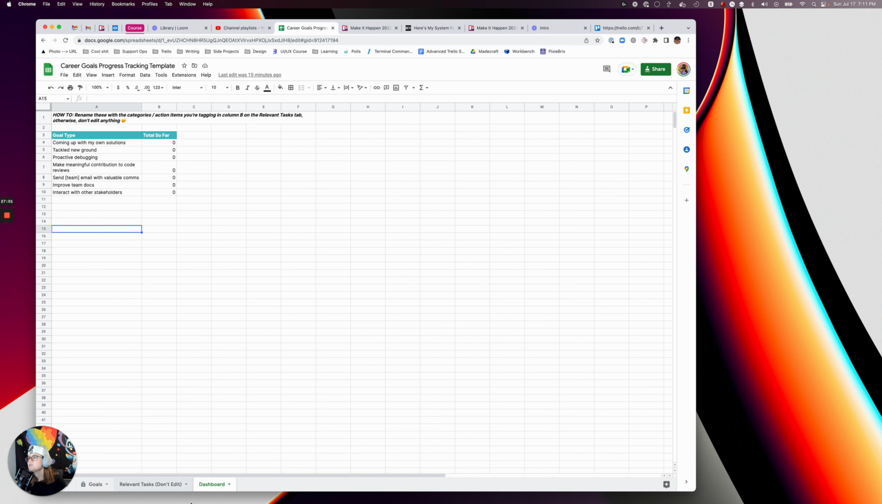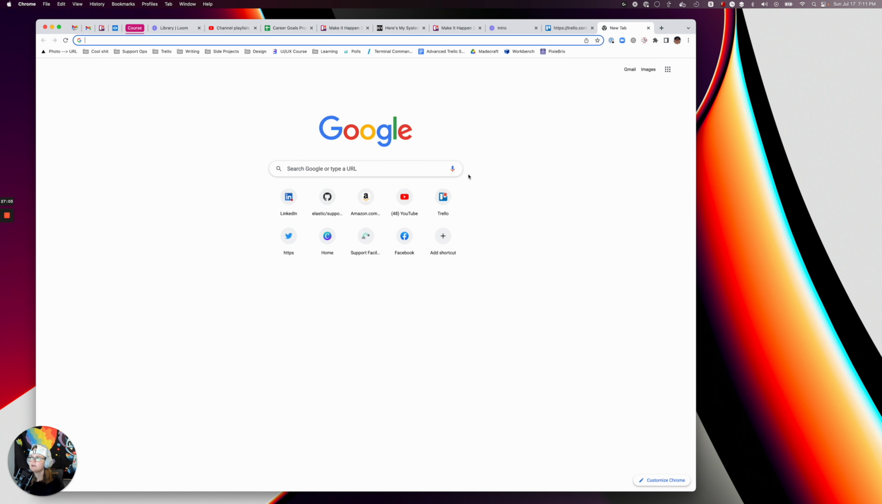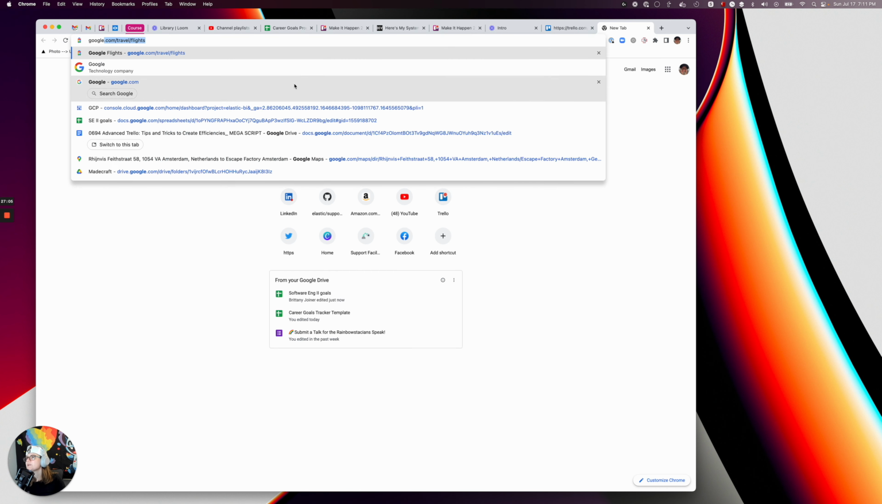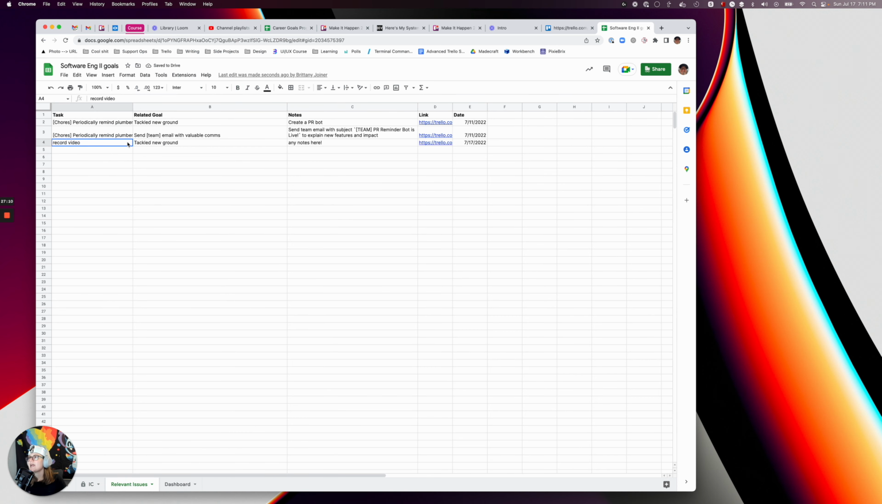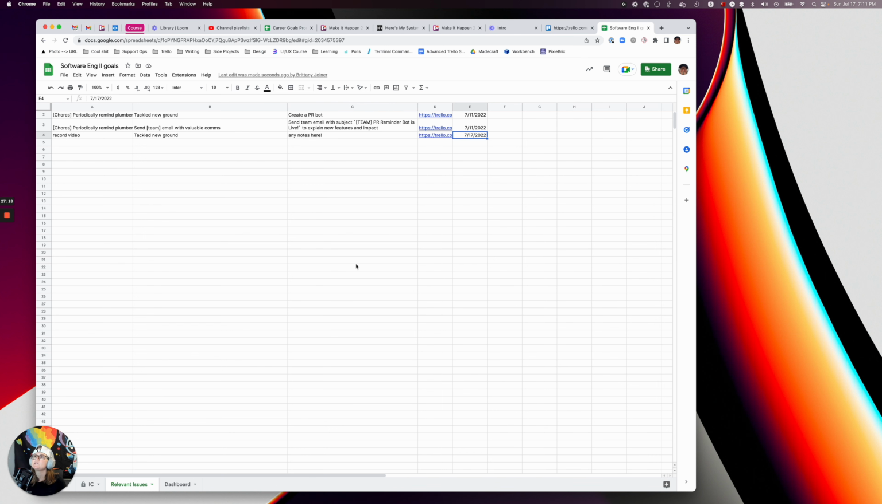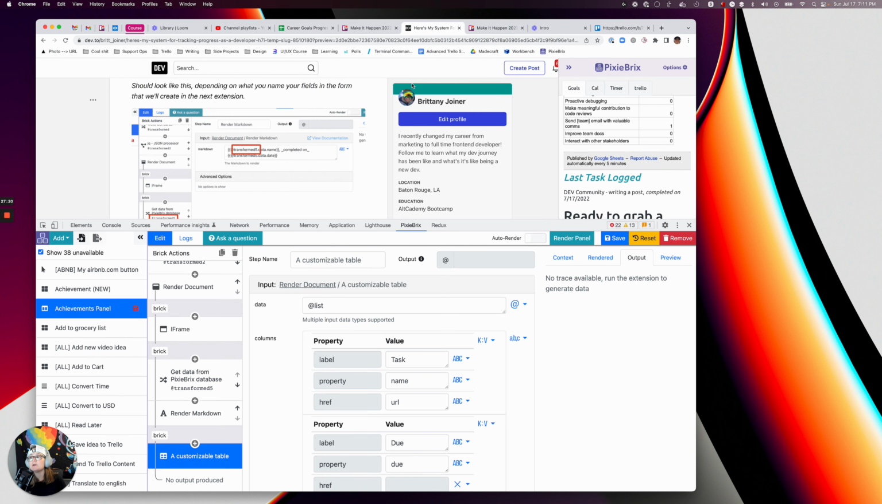And you'll actually notice in my spreadsheet, hang on, let me bring up my spreadsheet, not my template. You'll notice it actually did create a whole row with that, including the name of the task, the goal it's related with, any notes, and also a link to the task and today's date. So now, let's go build this one.